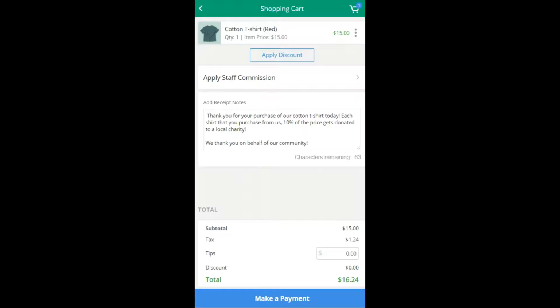Now that we've set up to allow for custom receipt notes from our staff end, we can take a look at the Elevate Staff app, where we can put those customization notes. So here I'm in the shopping cart and I'm logged in as a staff in the Elevate Staff app. I've added a product into my cart, and now I'm on the checkout screen, and you can see I can add a receipt note, which I've already done.